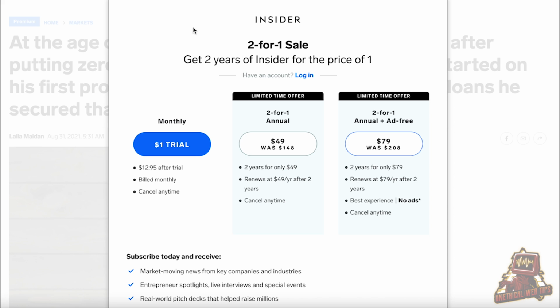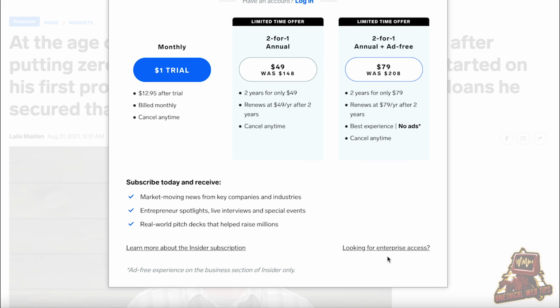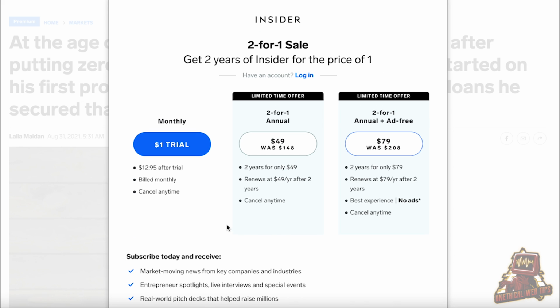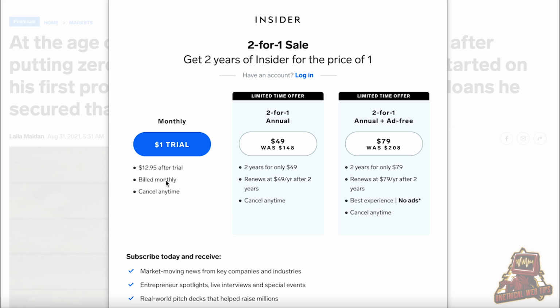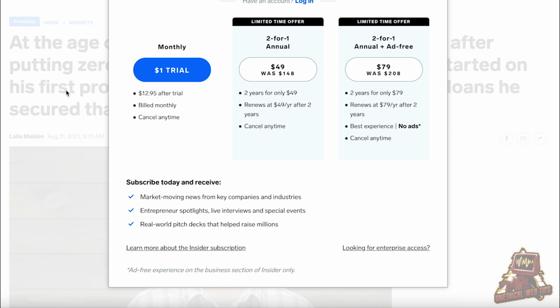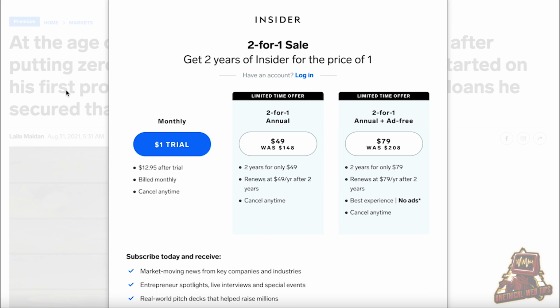So I really wanted to read this article from Business Insider, but as you can see here, I'm stopped immediately at a subscribe page where I can choose to subscribe for $49, $79, or $1 with a monthly that will renew at $12.95 after the trial. And it's a premium article, so I have to be subscribed. Or so that's what they think.